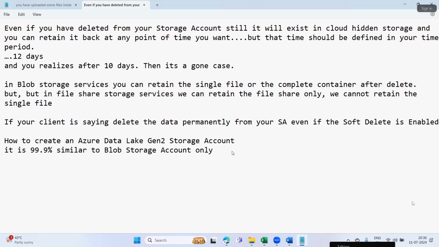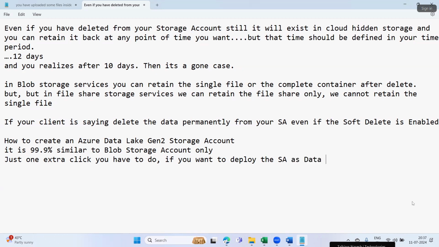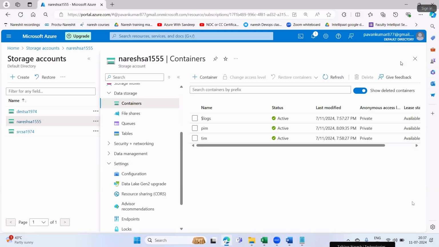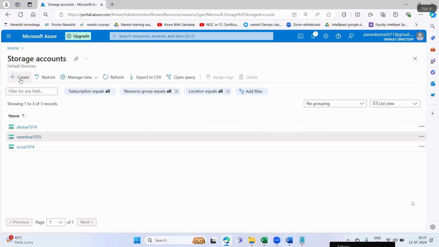Okay, just one extra click you have to do if you want to deploy the storage account as a data lake Gen 2 storage account. What is that? I will show you here. See, click on create.